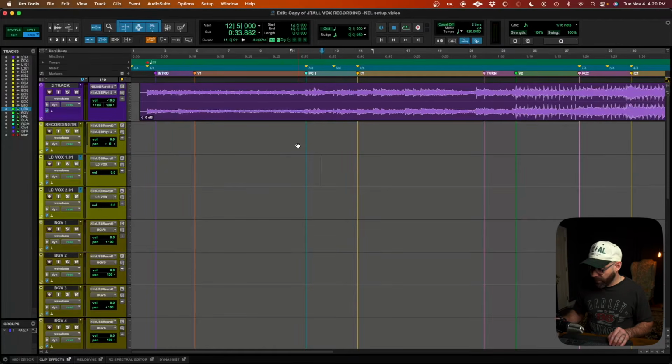Now, to record, I just press 3 on the number pad. You have to record enable what you want to record, and then you press 3 on the number pad, and then you'll be recording. The 7 on the number pad turns my metronome on and off. When I'm listening back, I don't want to hear the metronome. I just want to hear the vocal performance, so I'll turn off the click.